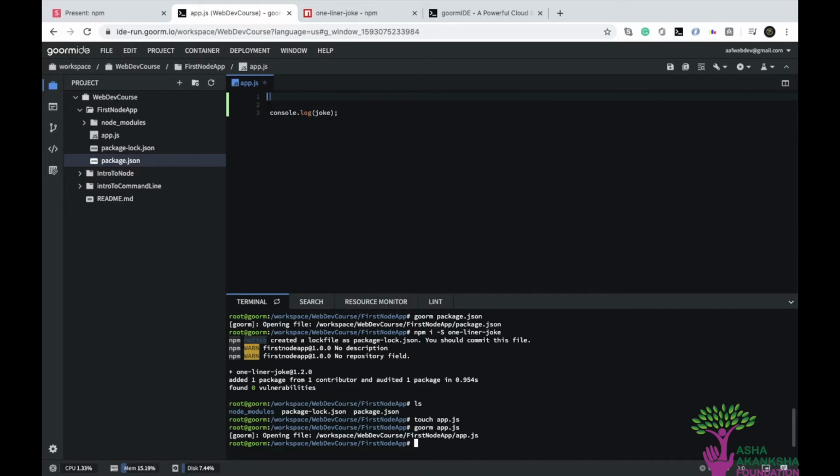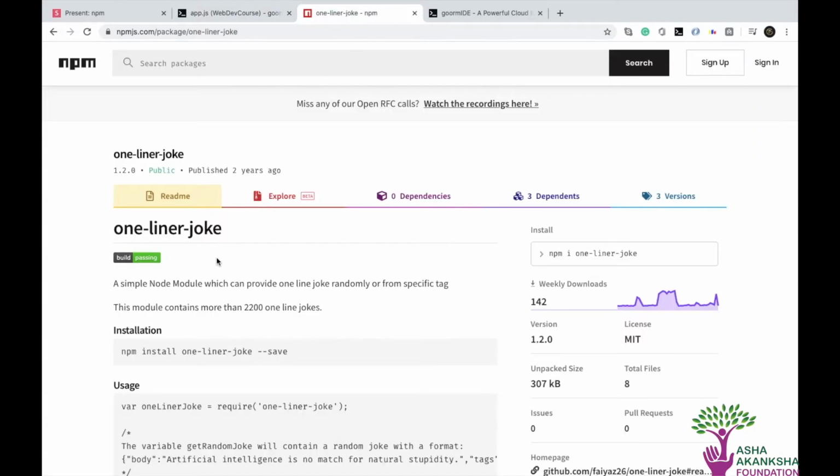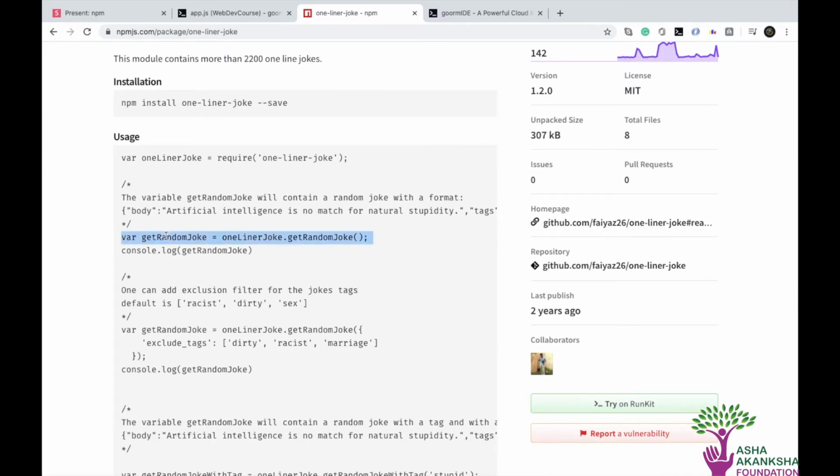So how do we do that? That can be done, as we see here, with just one line, where getRandomJoke is equal to oneLinerJoke.getRandomJoke. That's a simple function. But we see this one line above, right?